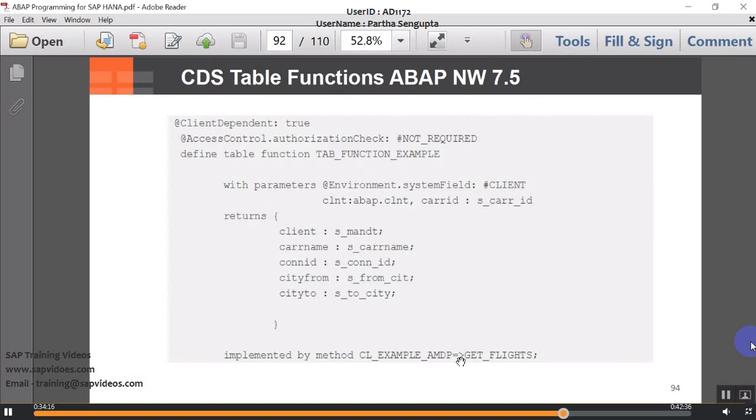In this AMDB method, you will write the corresponding select query to fetch client name, carrier ID, con ID, and you are returning from this AMDB method to the CDS function so that you can display them from the CDS. If you wanted to consume some ABAP logic from AMDBs, how do you do it? You can create a CDS table function which is implemented by an AMDB method, and it returns the values from the AMDB method. So this is how you define your CDS table function.